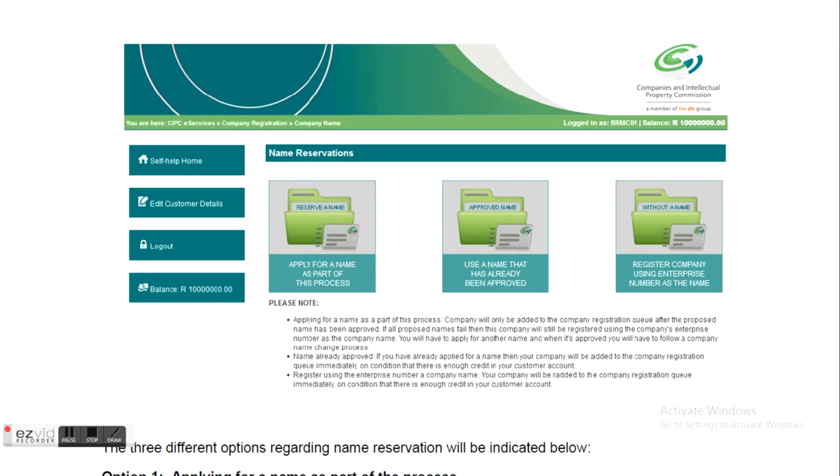Sometimes you can reserve a name for the business and not register the business and register it later on. Or you can simply register your business as an enterprise, and when you found a name, only then you can register your business with the name. So you click here. Since we want to register the business with our own names, we're going to click here.